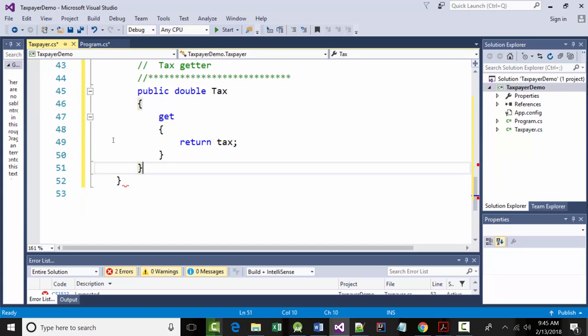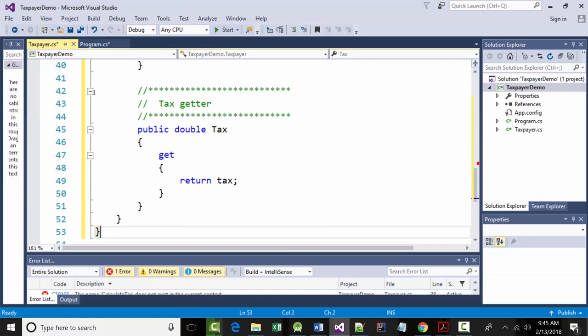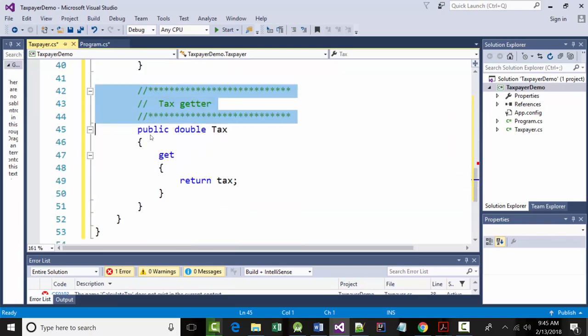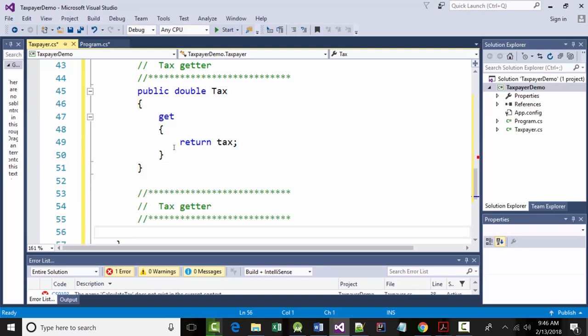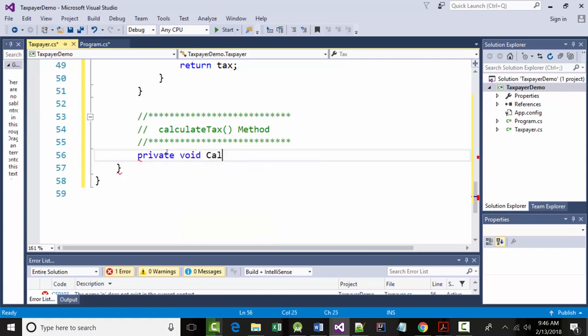All right. Well, what's left? Well, I'm looking here, and I can already tell I'm missing a curly brace. You may or may not be, but right now the only thing that's missing is I've got to write that calculate tax routine. And that's it. So I'm just going to say calculate tax method. All right. Private void calculate tax.